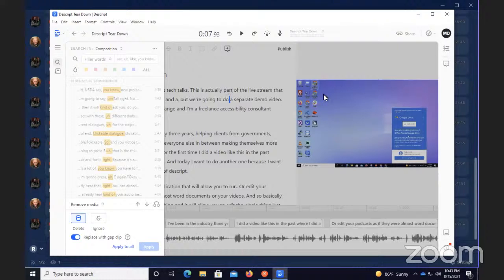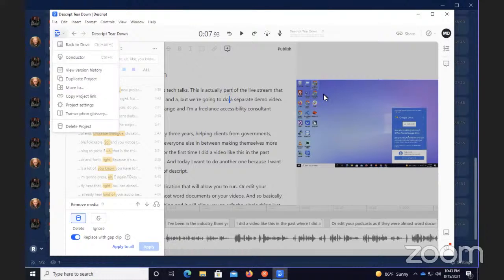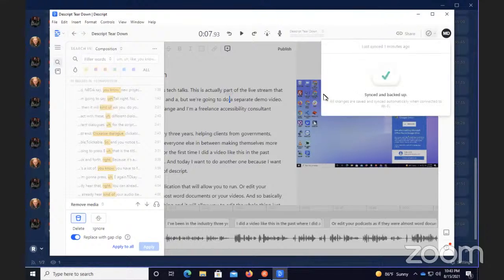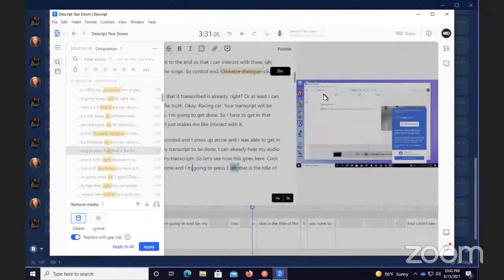Clickable speaker. Clickable graphic. Clickable button. Button unavailable. Clickable Descript Teardown. Combo box collapsed. Clickable. Search, clickable button, search colon. Go away, search box. Clickable button, filler words, clickable.